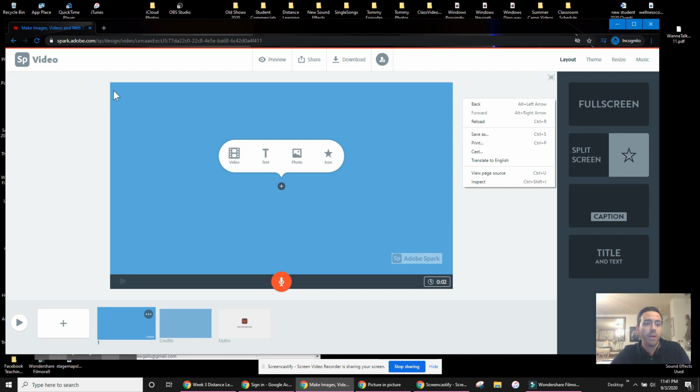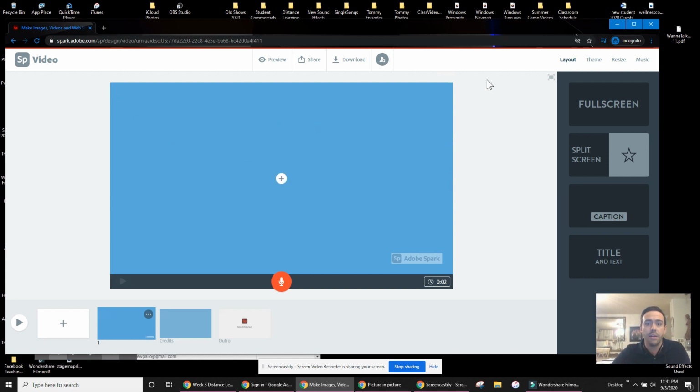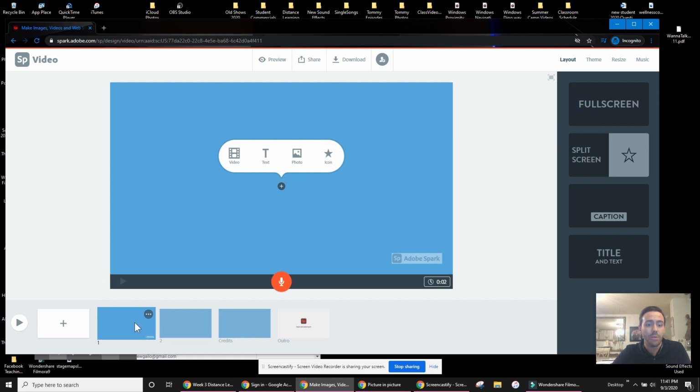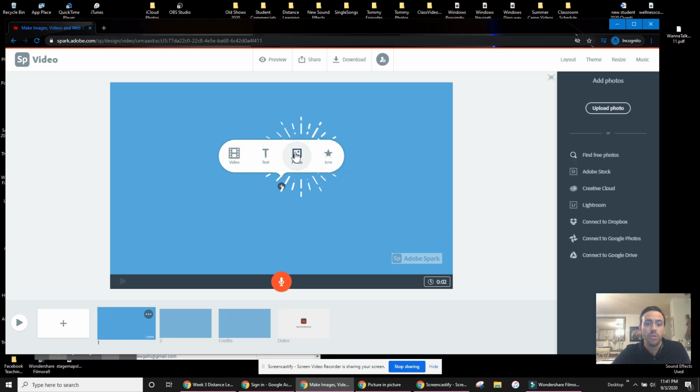And as you noticed, we are in this open window. We have a lot of functions that we can do up here and off to the right. But what we really want to do to get started is grab the images, the JPEG slides that we have been working on all week, and put those into the presentation. So I'm going to click on this one here. Once I click on one of these slides, you'll notice up come the options for video, text, photo, icons. We're of course going to choose photo. I'm going to go over here to the right-hand side, upload photo.